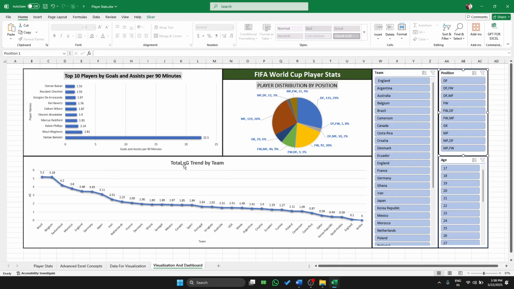Okay, and next we have the total xG trends, expected goals by team. Brazil has got more expected goals as per what they required. No, Belgium has got the highest. Let's assume they were expected to score six goals in 5 to 6 matches, and they scored 5.18. That means 5 goals were scored as per expected, and the actual goals should be more than that.